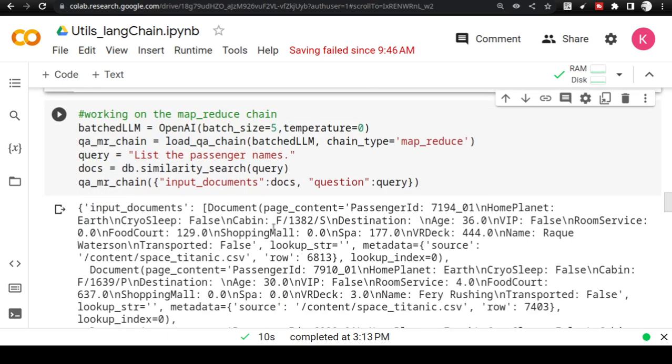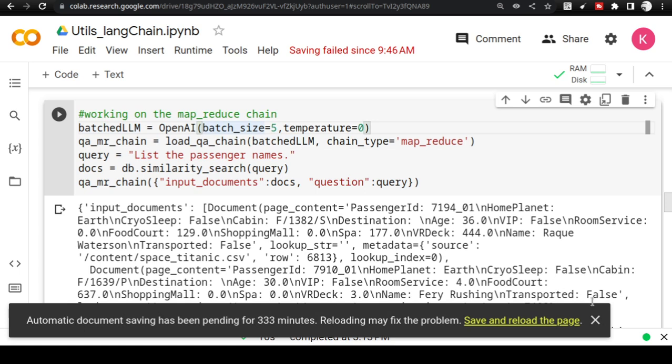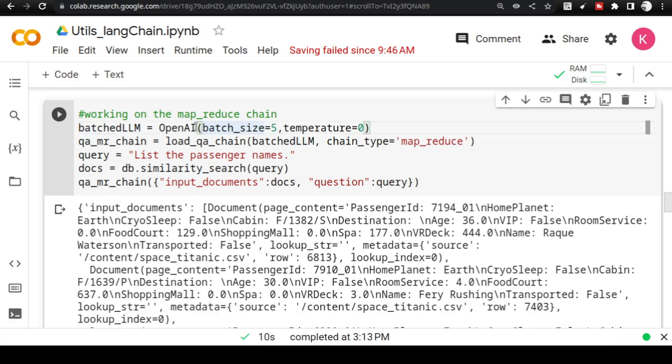As I was experimenting further, there is a way to get the intermediate data also. We can ask for a map reduce chain. I am using the load QA chain and batching the data that goes in. When you are creating the OpenAI object, you can say batch. As I was explaining in the beginning, you can change the temperature, the model, and the max iteration. There you can give the batch size also, and that is what I have given here.